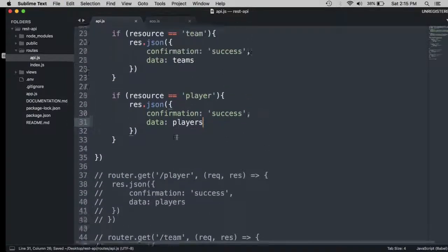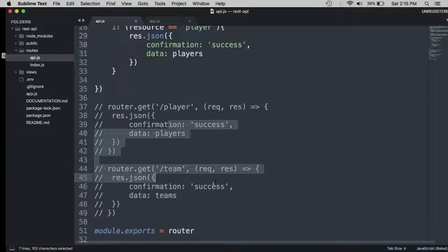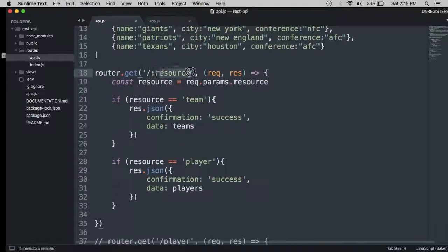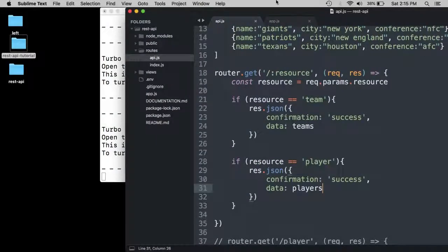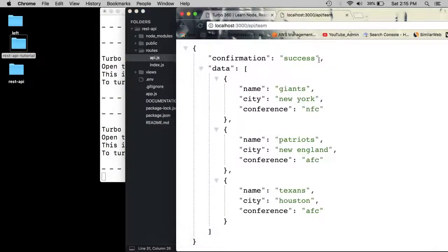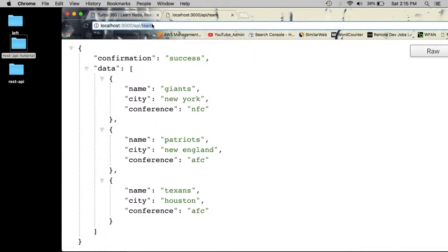So now we can combine these two separate endpoints into one that's more general using a resource variable, what's called a request parameter. And then we can use that to specify which data to return. So now if I test it over here, it should really just be the same.